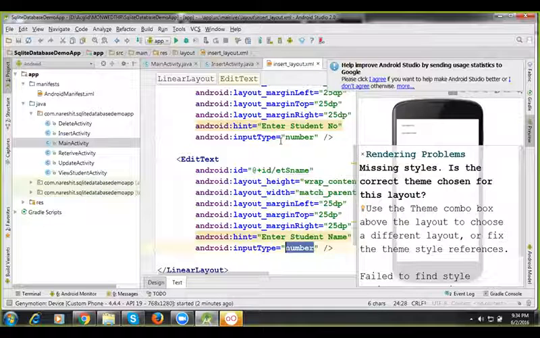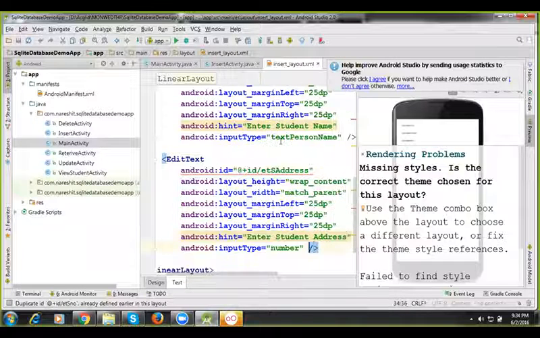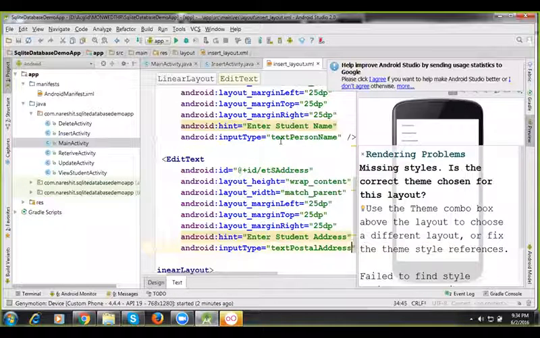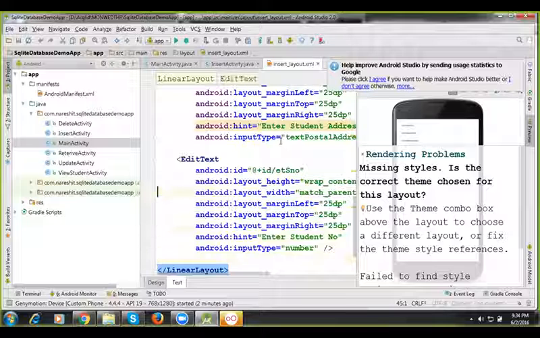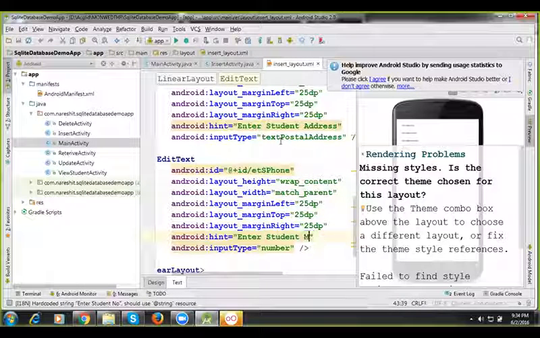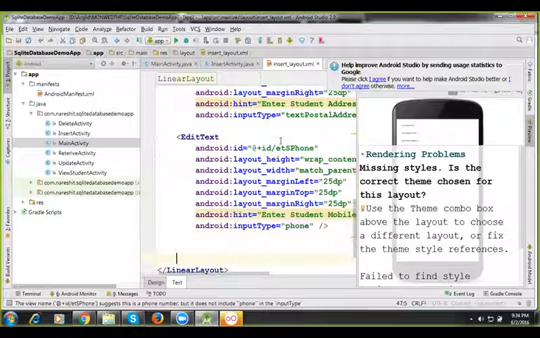Hint: Enter student name. Input type is text person name. The next one is ET student address, hint: Enter student address. It is text postal address. Next, mobile number, ET student phone, hint: Enter student mobile number. It is phone. Okay.